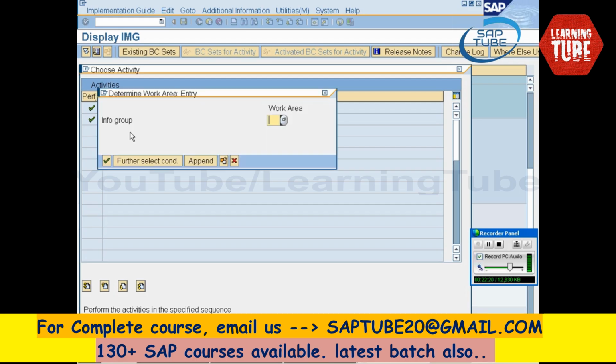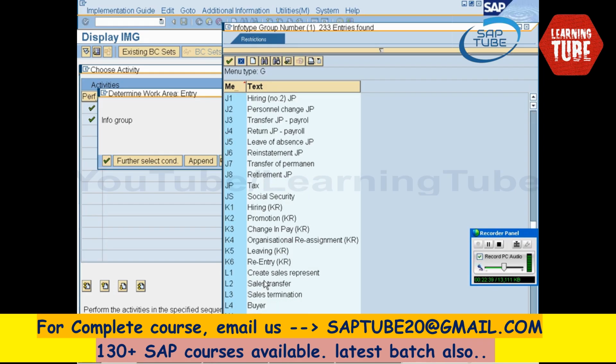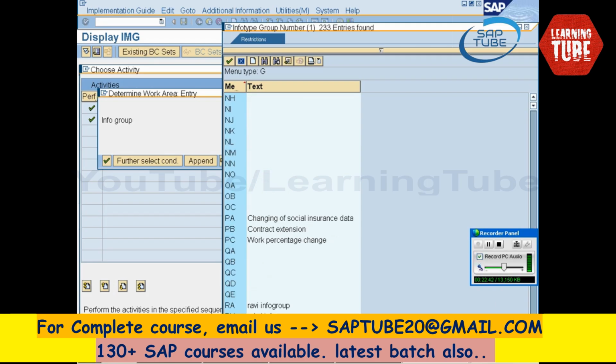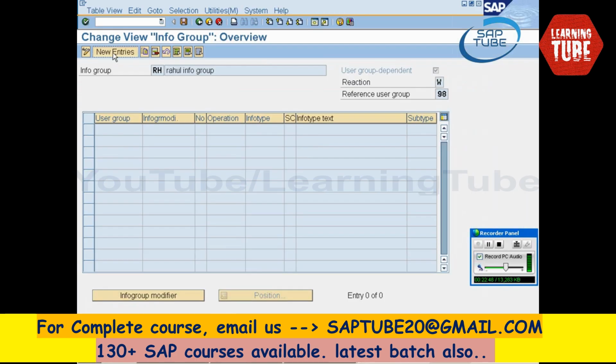Click on here. Here you have to enter your info group or your menu name. What's your menu name? RH. If you can memorize it, you can enter it. Or else, click on here and you will get the total info groups. You can choose what you have created. Ours is RH. Somewhere it is there. This is RH. Say continue.